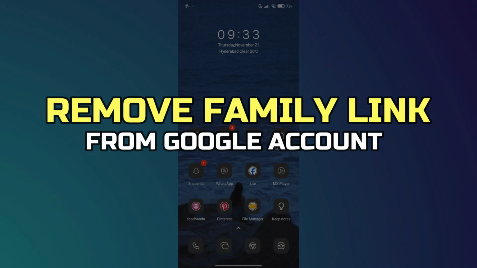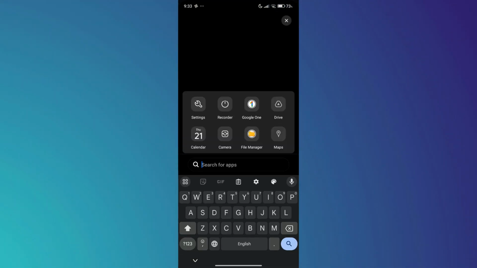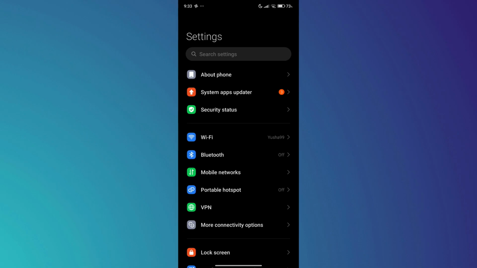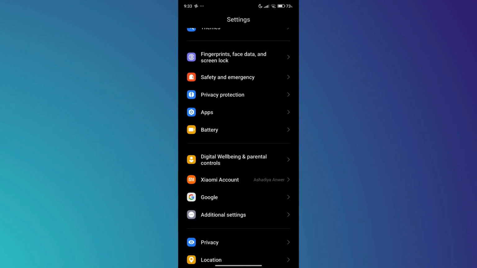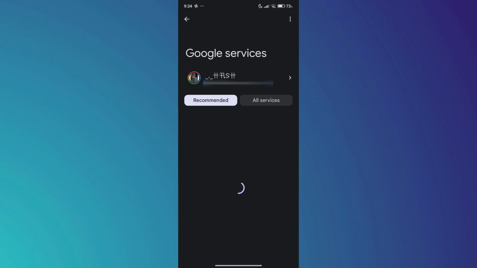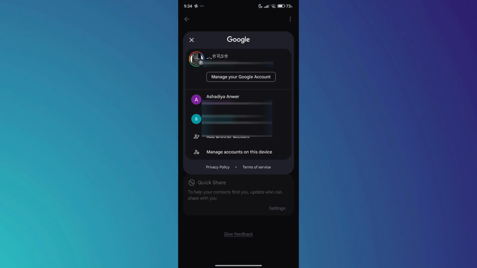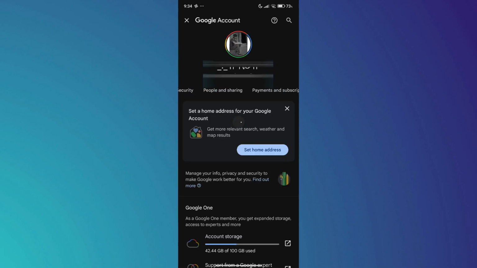Alright, let's begin. First of all, open the Settings app on your mobile device and a bunch of options will start appearing. Simply scroll down a little bit and you'll be able to get to the Google account section. Simply access it and then tap on the Google account banner at the top. You can then tap on the account button and a new page will load up.